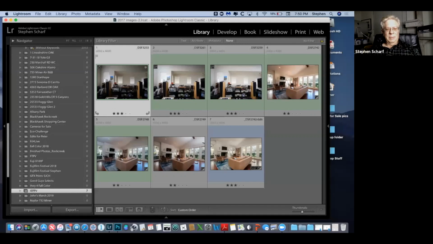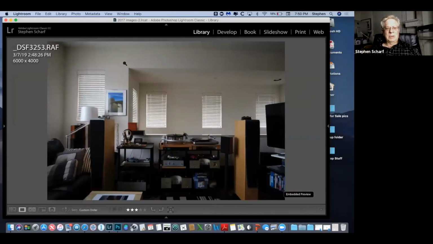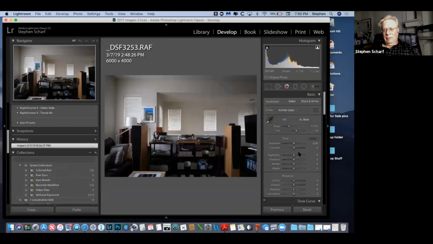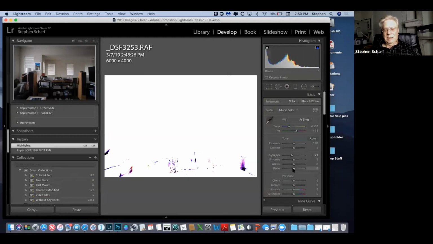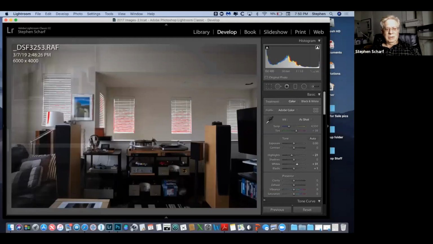The nice thing, as I mentioned, is I'm pretty happy with how this is exposed in terms of white balance. I might bring up the develop module here, make sure that I'm not clipping. It looks like I'm clipping the highlights just a little, so I'll bring that down. I'm clipping the blacks a little. Sometimes I'll set the black point by holding down the Option key. I might bring up the shadows and the whites just a little bit. This is my midtones, but I'm starting to blow out the windows, as you can see there in red. So I'll just call that good for now.